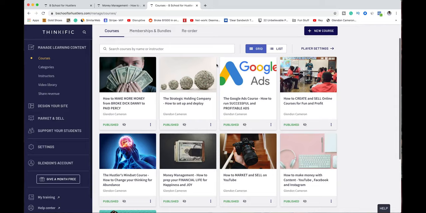And I will go ahead and stress, as I build these out, I'm going to change the price of the offer. Right, this pricing is, because I'm pretty much going to do the Hustler's Mindset course after the money management course. Then we're going to get how to make more money from Broke Dick Danny to Paid Percy. I'm pretty much going to go through those really quickly. I might get those done before the end of the year. And then the Strategic Holding Company, I've got probably 75% of the content already, so that's going to go very fast. So there will be a lot here for you to do, learn, and process and begin doing very, very quickly.